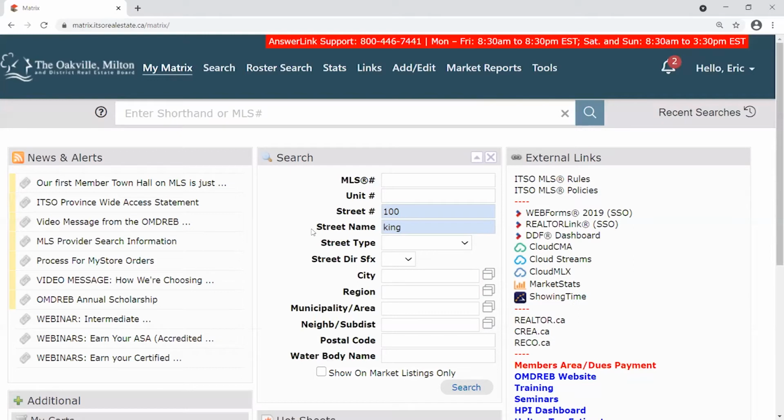ITSORealEstate.ca, this Matrix system that we're using, we have access to listing information right now from 21 boards and associations. When I run a search, my main trading area might be Oakville. However, when I run a search, I have to understand that I'm looking at a massive geography, right? I'm looking at a huge portion of Ontario that makes up those 21 boards and associations. So sometimes you do have to keep that in mind in your strategy and your approach to your searches.